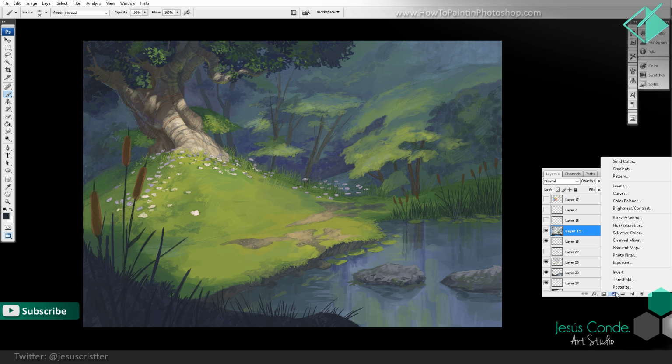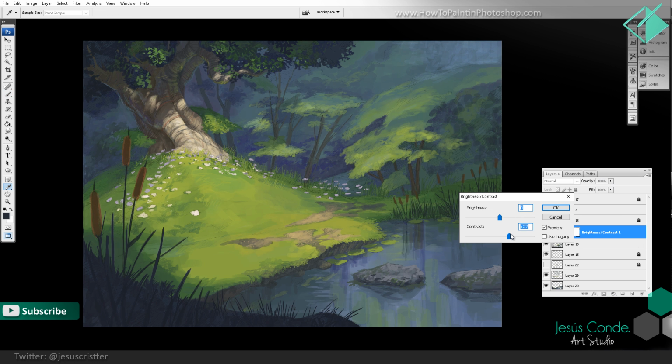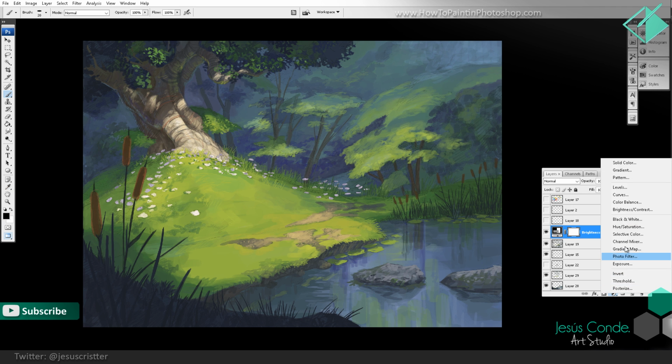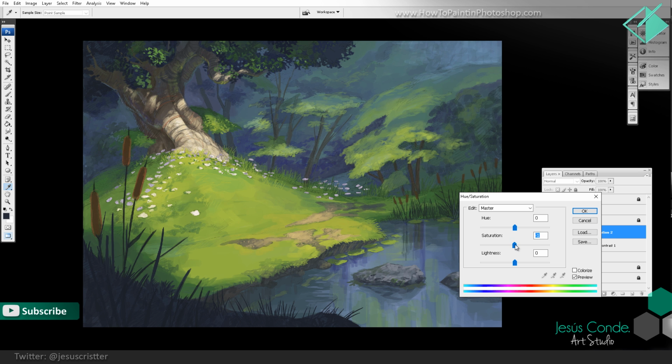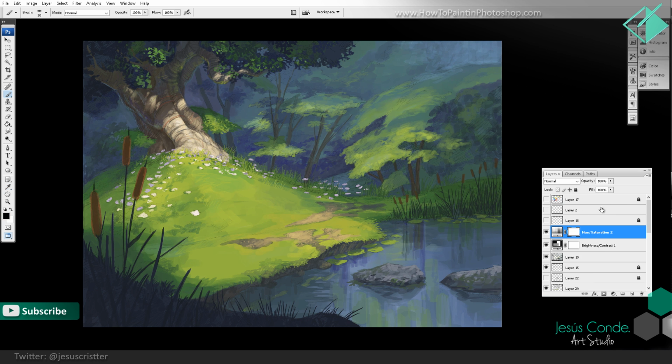I'm going to use a brightness and contrast adjustment layer to maybe change the contrast a bit, something like that. I think it's fine. Hue and saturation, why not? We could go dark, we could go more saturated. It's kind of like this. I think it's nice, just a bit more saturation there.